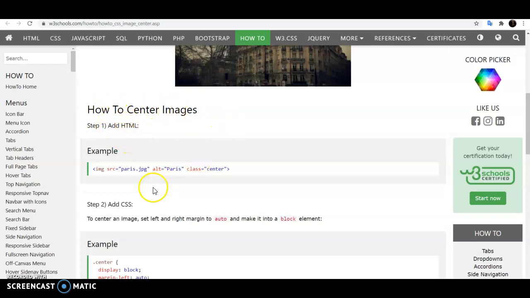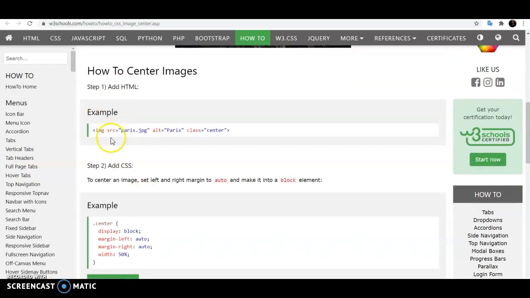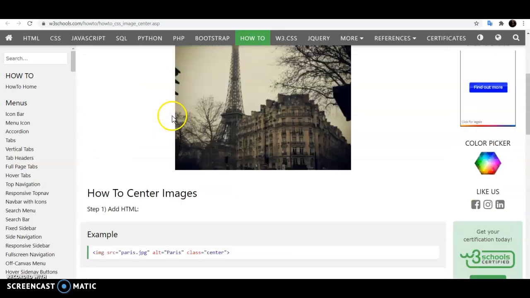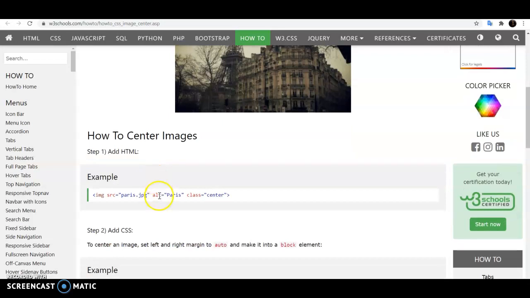So add it into your HTML, and the example they have here is an image with the source of their image, which is a picture of Paris, this image here. And the alternative text for that is Paris, so we know that's the text that's displayed when the image for some reason doesn't load. And then they have class equal to center, so that's the important one here for the moment.